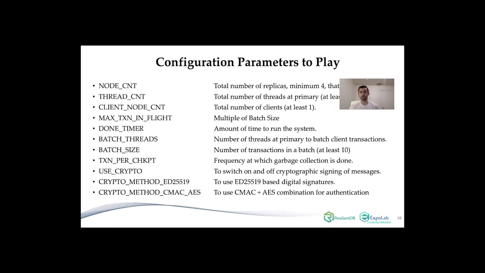And the last two parameters are set in the config.h file in order to set which signature scheme you want to use, ED25519 or CMAC and AES. There are hundreds of these parameters in the config.h file. Because of the shortage of time, we haven't mentioned them here. If you are interested, you can take a look at the config.h file. It's a documented file, so you can understand all those parameters by yourself.